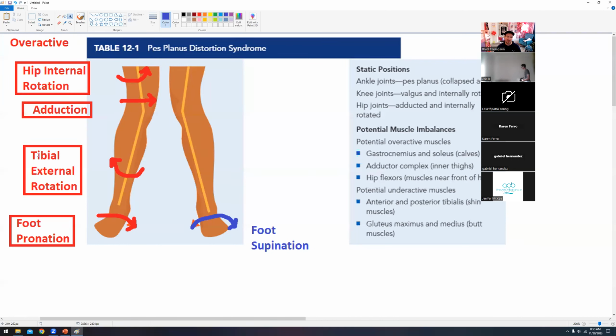So there's our limited foot supination. Let's go ahead and take a look. We also see, like I said, we have too much tibial external rotation. We obviously need more tibial internal rotation.